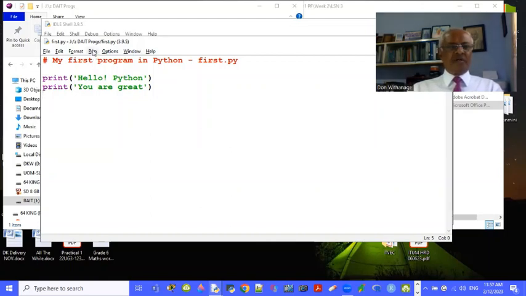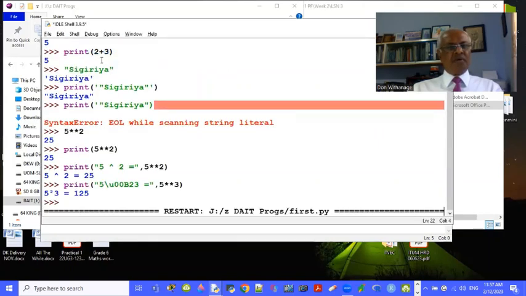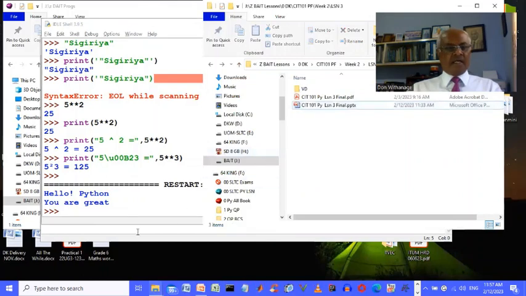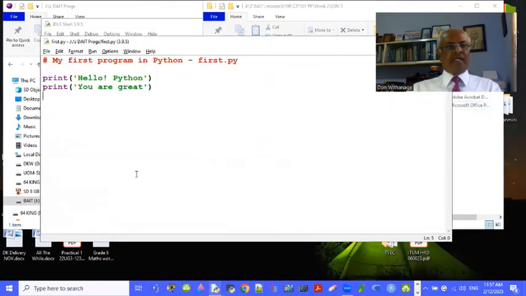Go to Run. That's all. Okay. Now either you can press function key F5, but just click Run Module. That's all. Run Module. Can you see? Hello Python. You are great. You are great. That's the output. This is how you write a program. Right? So very soon we'll be using interactive mode as well as the script mode in Python.